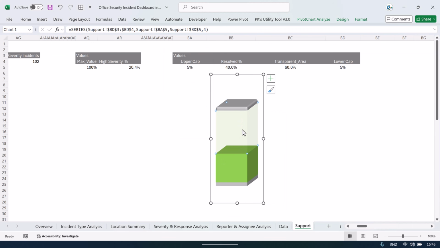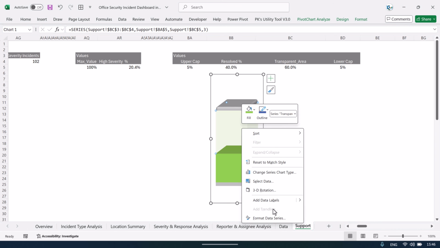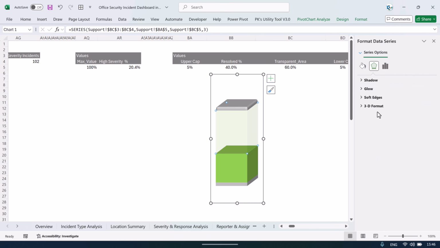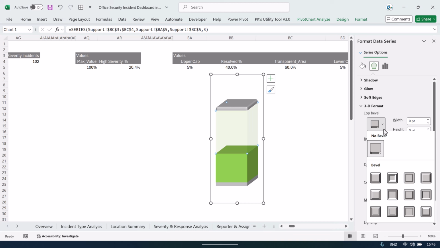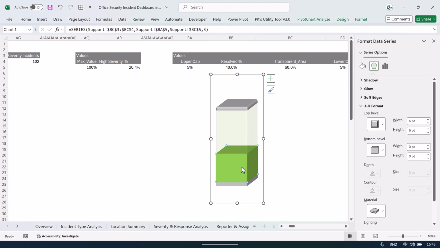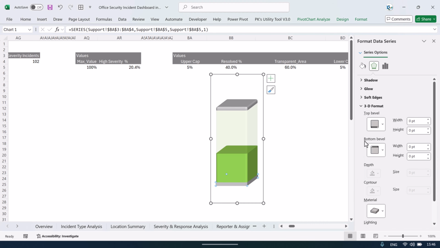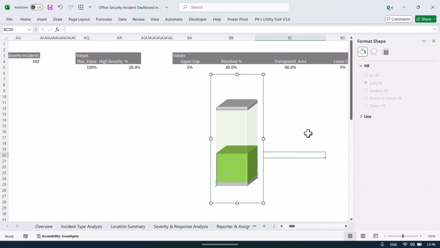Similarly, we'll do it with the other one also, or you can right click, go to the format data series. Here you can just go to the effects and here you can go to the 3D format. And let's take the top bevel, this one, and for this one also take the round, and here at bottom also take the round. Okay, so this chart is ready.